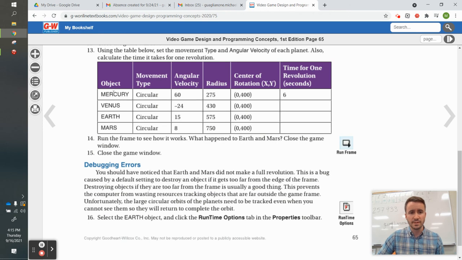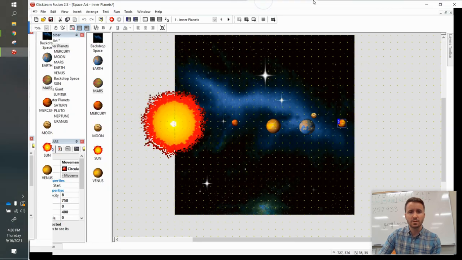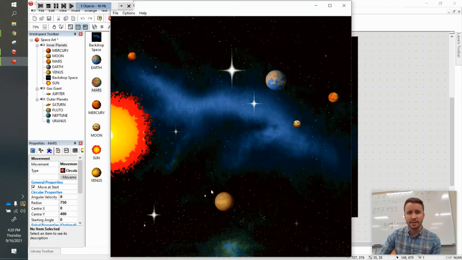Next, what you need to do is do the exact same thing with Mercury, Venus, Earth, and Mars, so that all of them will rotate around the sun with the correct angular velocity, radius, and center of rotation. So go ahead and change those for each of the actual planets. After you've done each of those, you should be able to go back to your background, run the frame, and see all of your planets move.